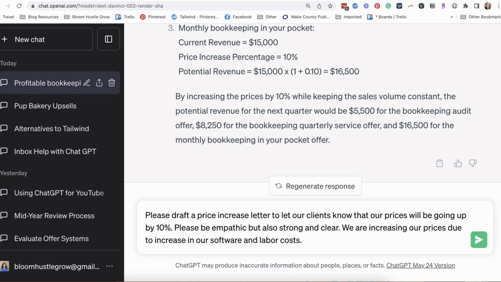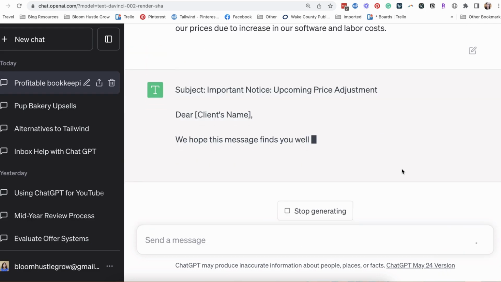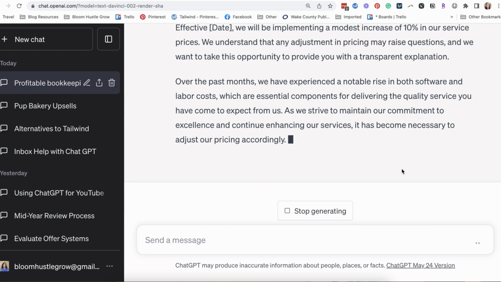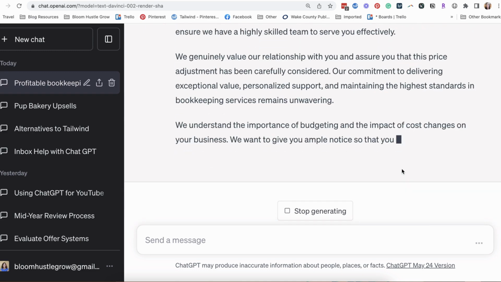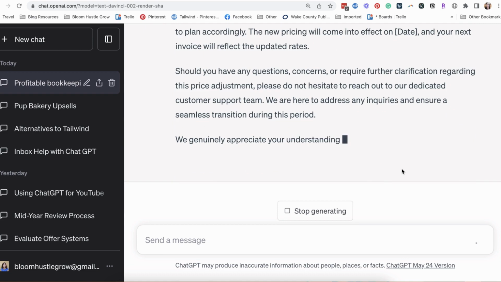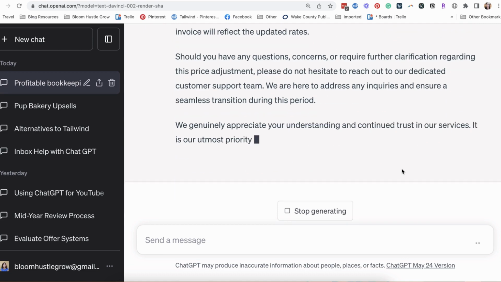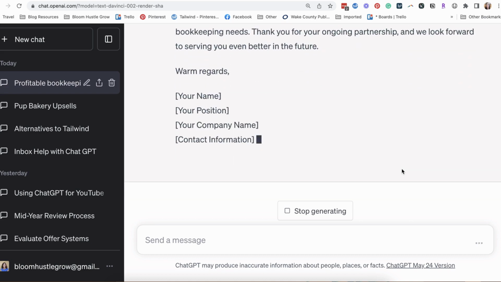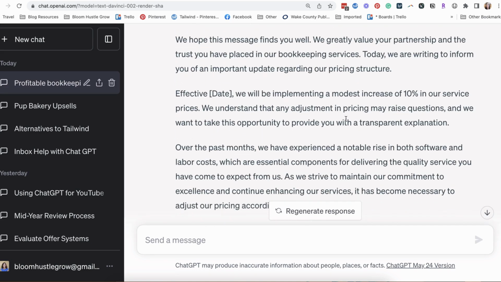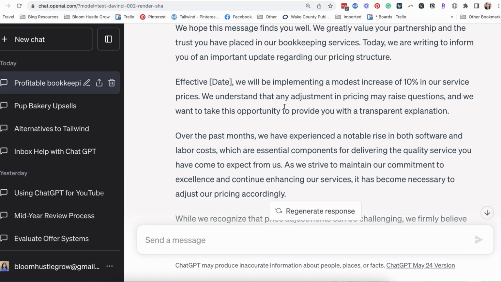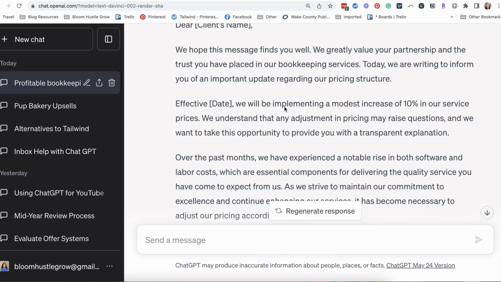So I would make sure to give it as much context as you have when you're asking it to draft a letter like this, but let's see what it comes out with. I'd probably give it a little more information than what I'm giving it for this example. Okay, so I think this is pretty good, and it has an effective date. That's a pretty good start to a price increase letter.